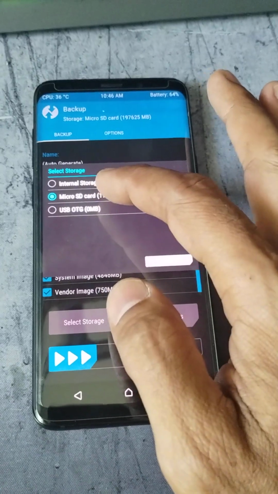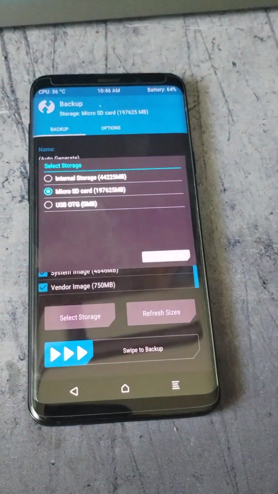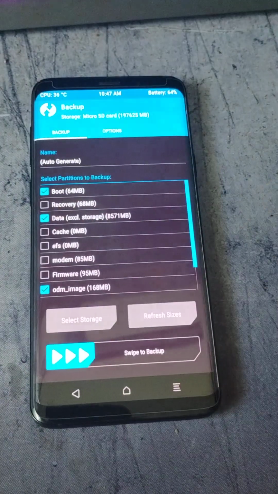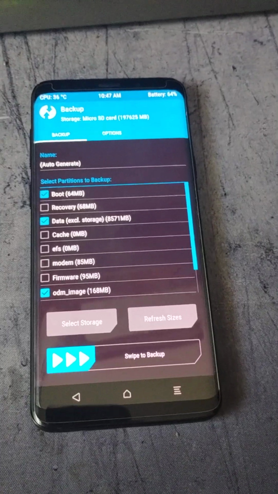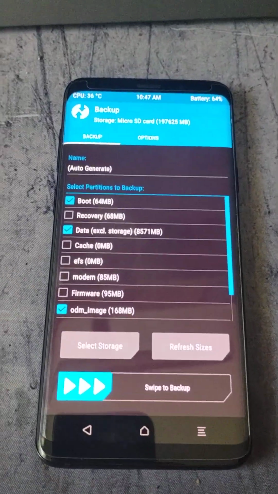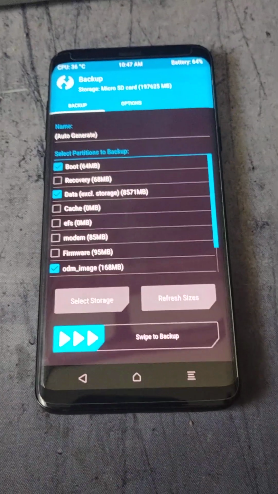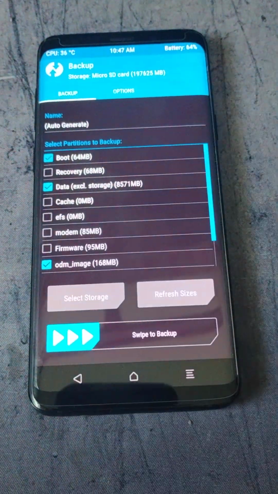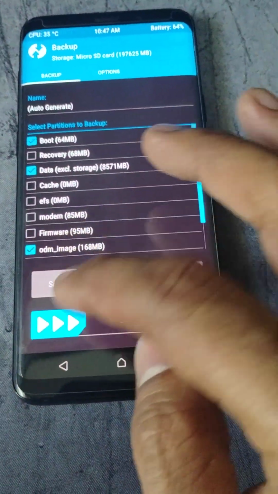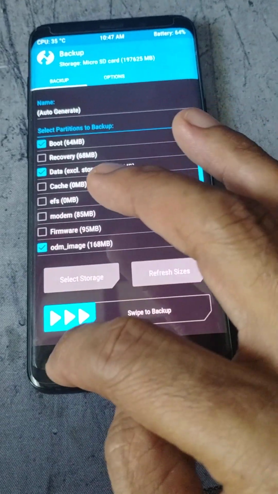Since you have an SD card, make sure your SD card is NTFS formatted, otherwise it will not work. You can format your SD card on a Windows laptop or PC. Once you do that, you put that SD card in your cell phone and then go to Backup and do the backup that way.